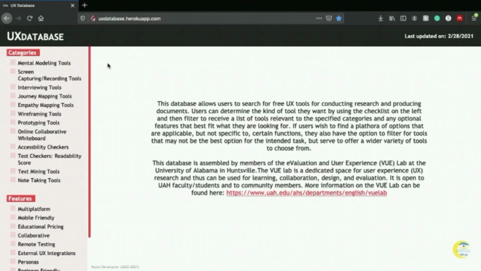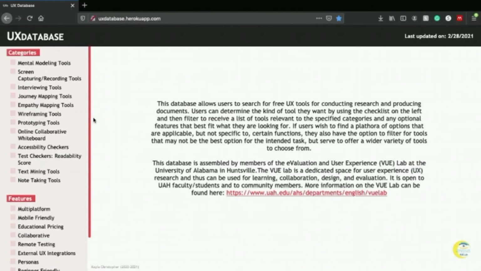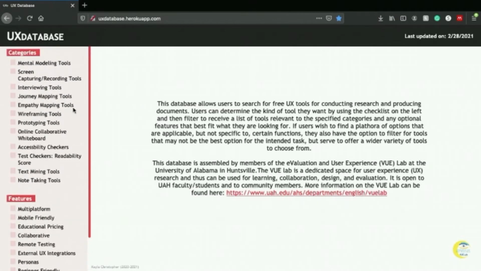So the next important thing on this page that you're going to want to direct your attention to is over here on the left. Here you can see a checklist that says categories and features. So we're going to go about this one step at a time. This is probably the most important part of this website. This is where you are going to be able to narrow down your options and find the perfect tool for you. So let's start with categories.